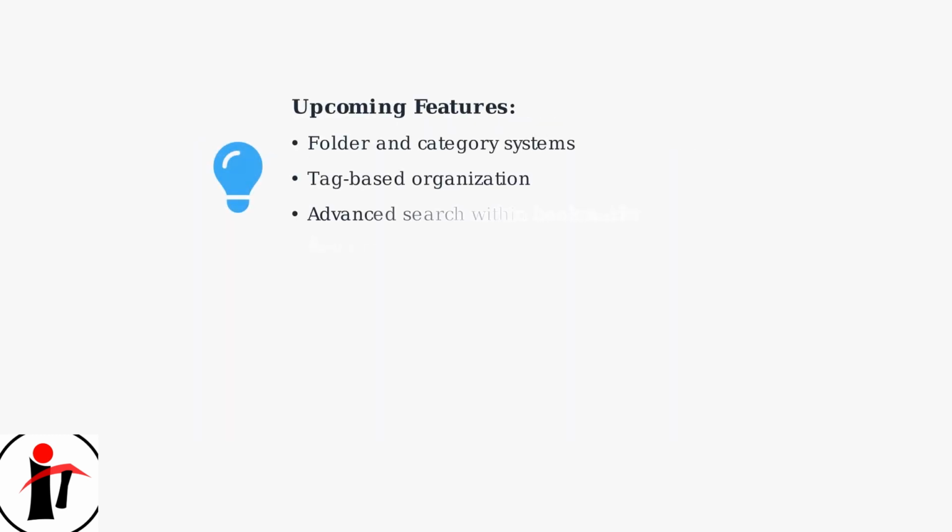Future updates will include folder systems, tag-based organization, and advanced search capabilities. AI-powered smart categorization is also being developed to automatically organize your bookmarks by topic.